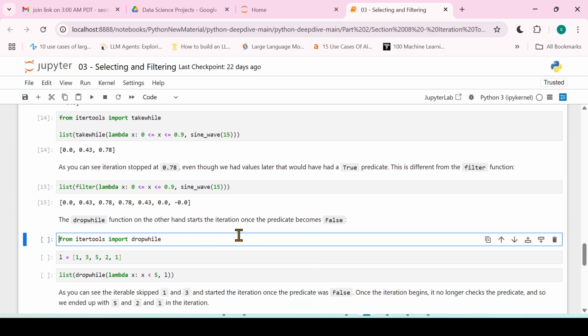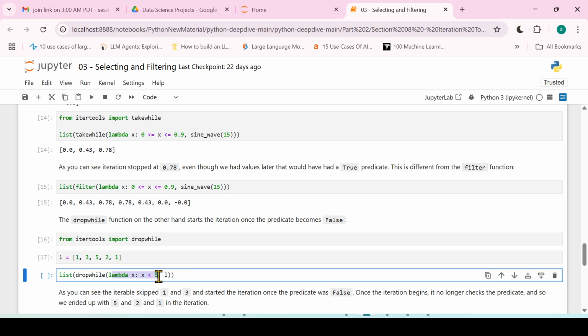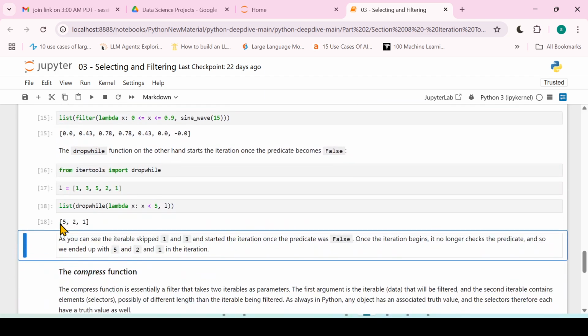Consider this example. Here we have imported dropwhile. This is the list, and now we are saying lambda x: x < 5, and then this iterable object L is passed. So 1 is less than 5, yes, it is true. 3 is less than 5, it is also true. But 5 is less than 5 is false. Now from here it will extract all the values, so it will give you 5 to 1 as a result. Let's see that. Here we're getting 5 to 1.